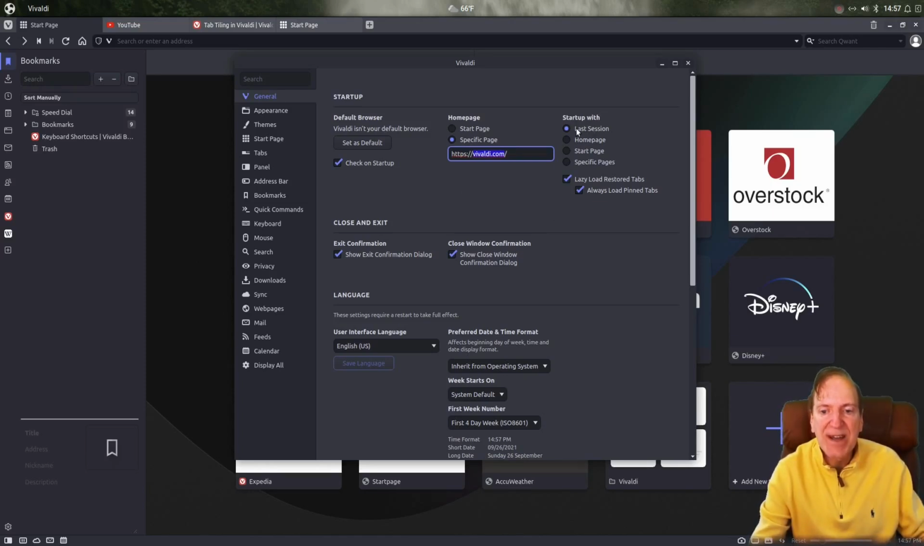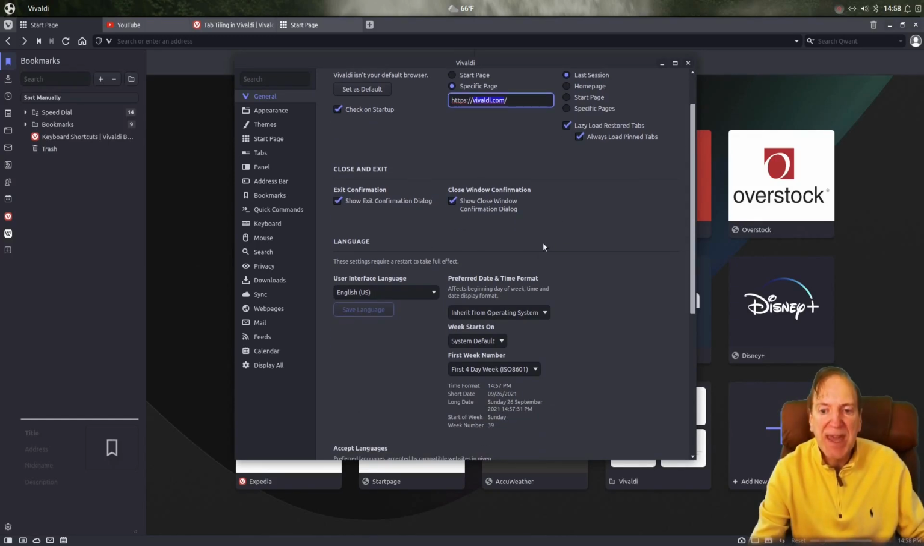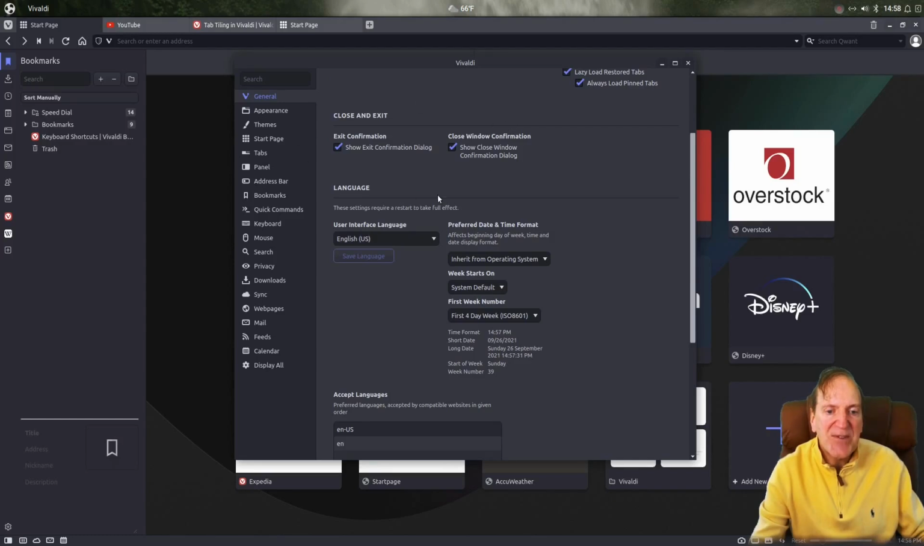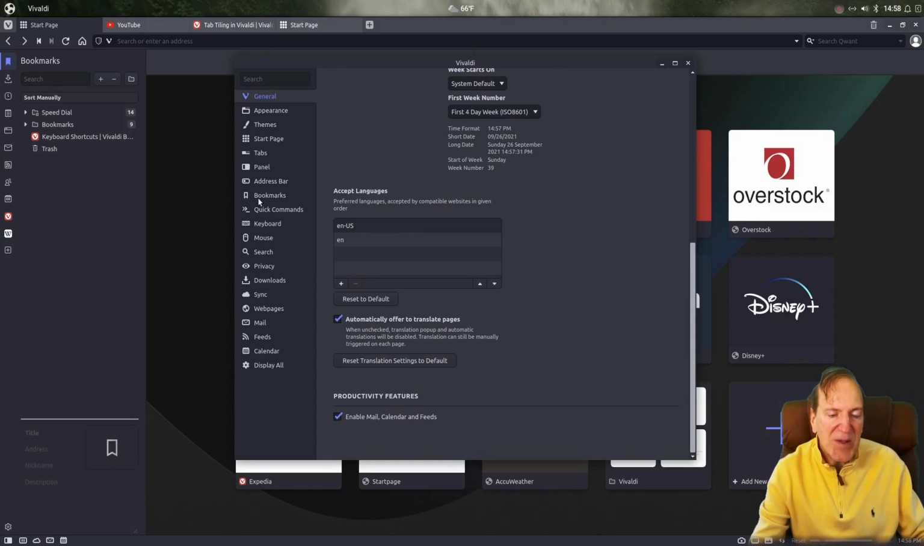And then to start with last session, that's a good default. That's kind of where I would want it. That way every time you start up your browser, you can pick up where you left off. But if you want to start fresh every time, then I would probably choose one of those other options and maybe uncheck the restored tabs. And then here's where you can turn on and off your confirmations when you close your browser. Got your language settings and all that other good stuff.